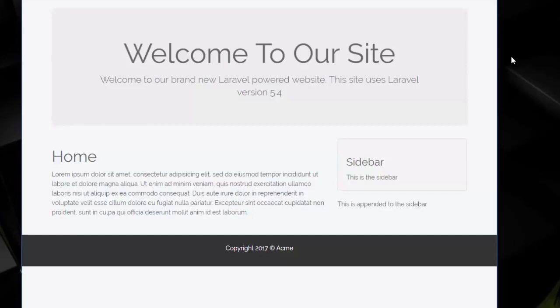In this project, we're going to build a basic website using Laravel. Now that may not sound like much, but we're actually going to touch on a lot of the different aspects of Laravel, such as routes, views, controllers, models, migrations, and so on.